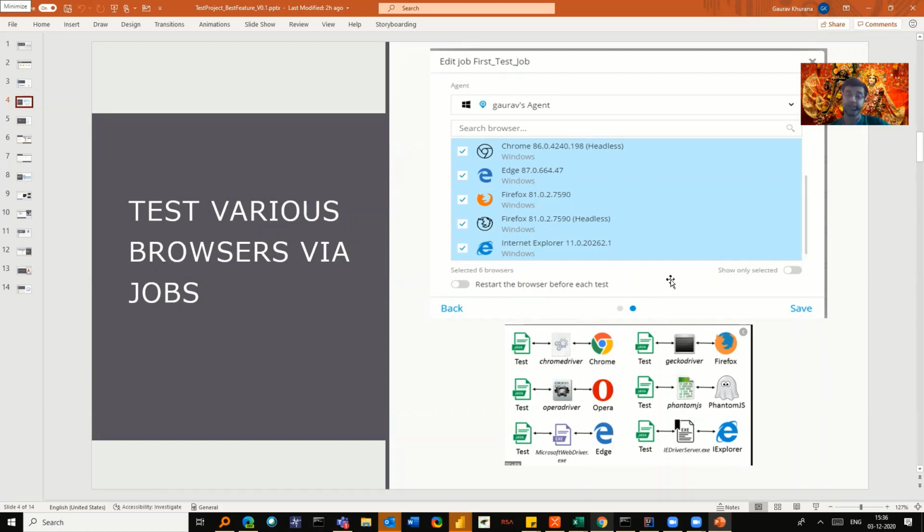But that is not the case with TestProject. You just install their agent and you are done. You need not take care of which version is going on, because you might see in communities that with the new version of Gecko driver or Chrome driver, the earlier driver stops working. So you have to download the latest one or search for it. But here in TestProject, their agent takes care of all these things. So that was a unique thing that I found.